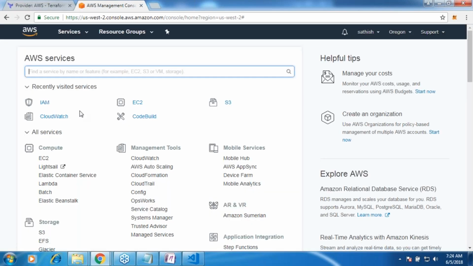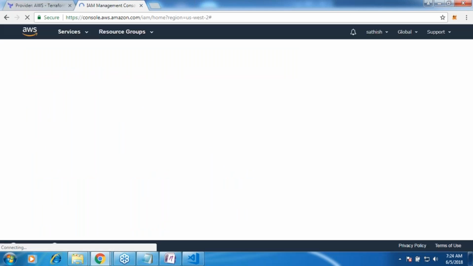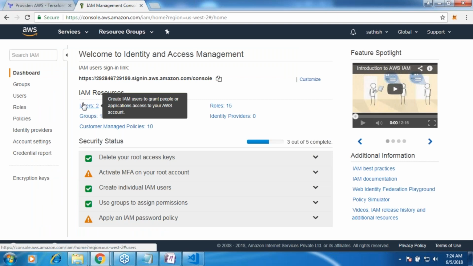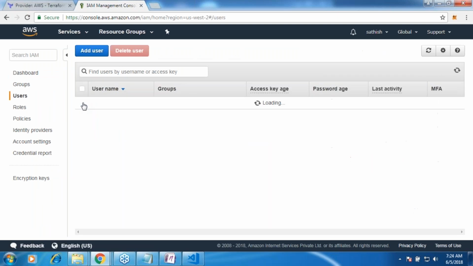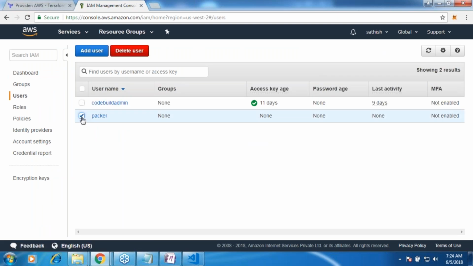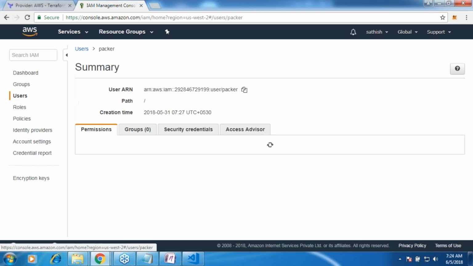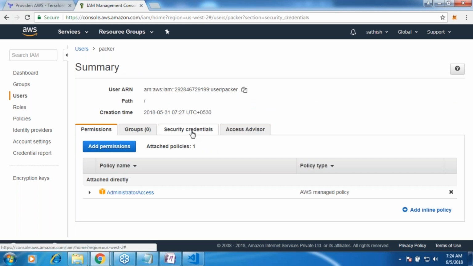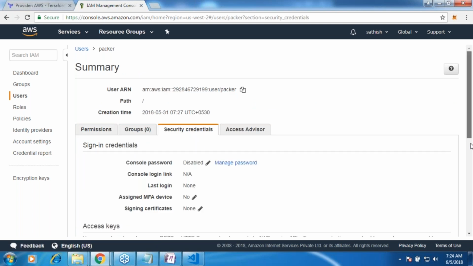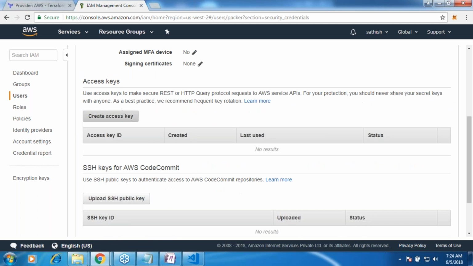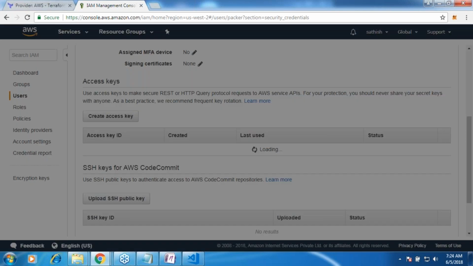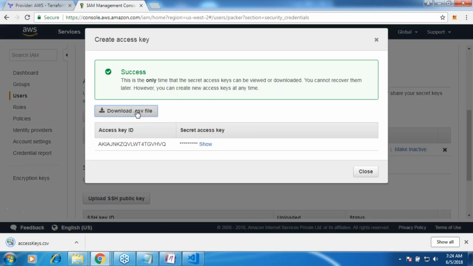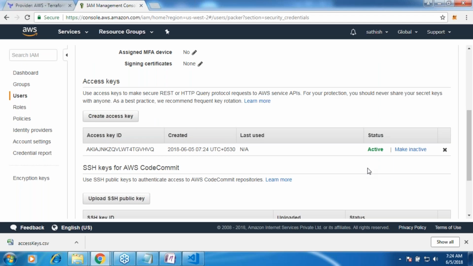Get into Identity and Access Management. Let me use the same user, Packer, or I can create one also, but since you know how to create, I'm just going with this. Done. I have my access key and secret key.